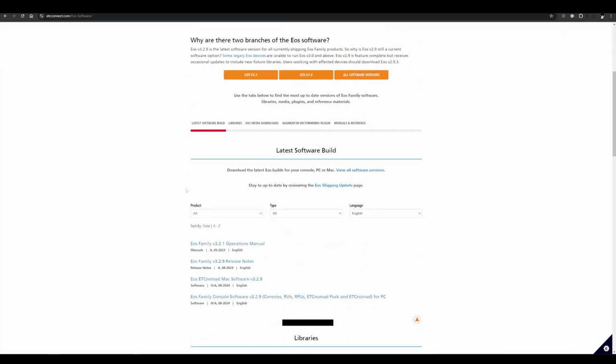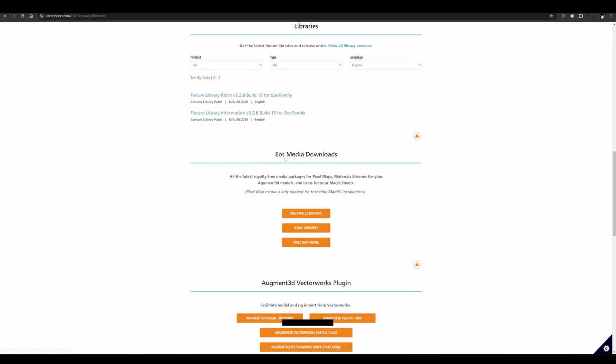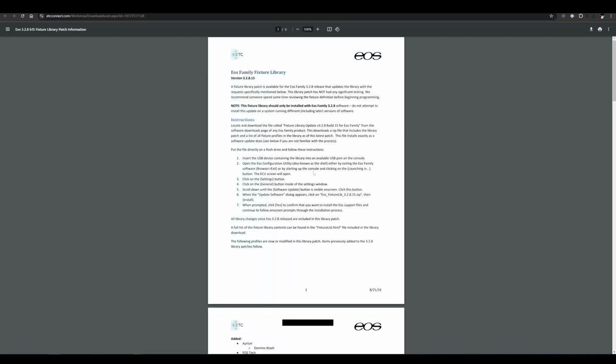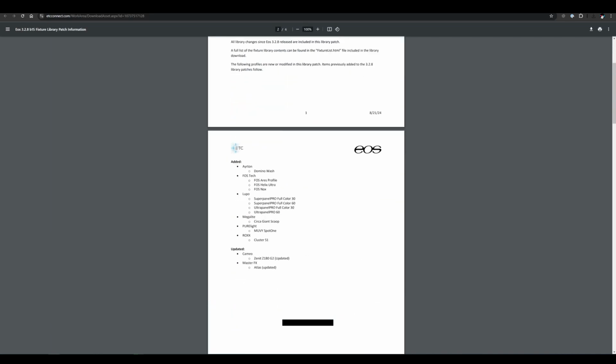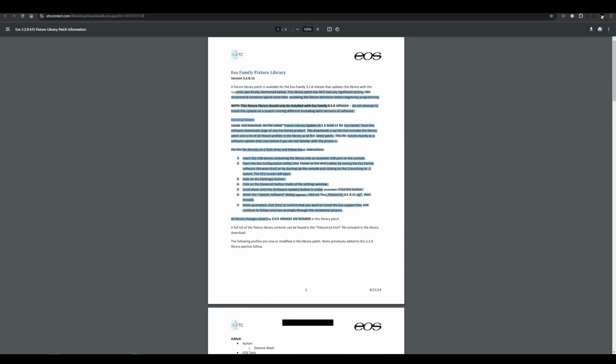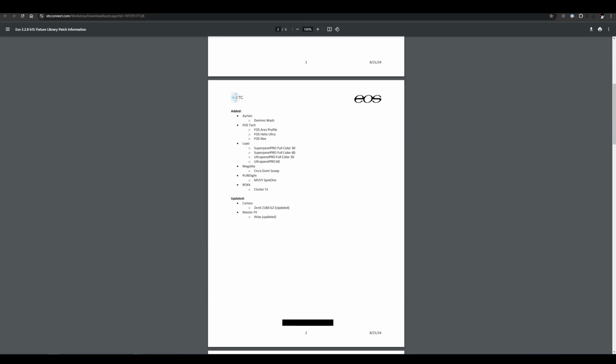And then when this comes up, you'll scroll down. When we go to libraries here, you'll see 3.2.8.15 as well. So you can download it from either location. It does include here a little document about what's been changed, which is really nice. And it goes through the instructions on how to do it. But I'll scroll down here and it shows you what's been added. So those fixtures have been added and these have been updated.